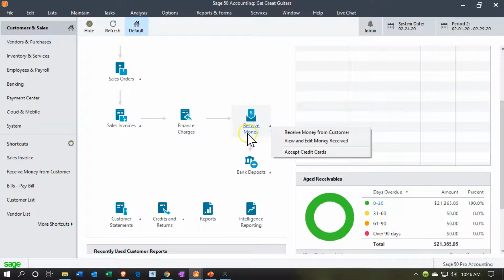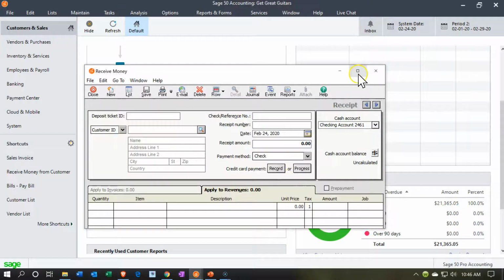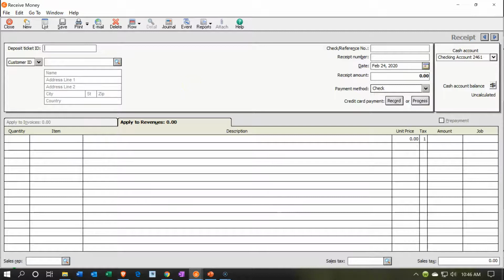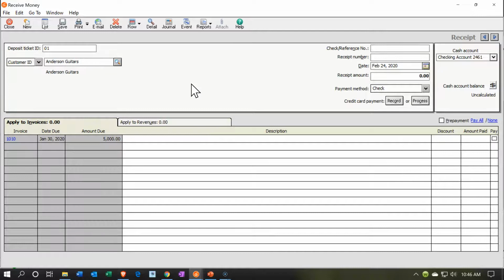Now let's go ahead and record the receive money from the customer. So we're going to say receive money from the customer. We're going to say it's from Anderson. Actually, this is the ticket ID. I'm going to say 01 for the ticket ID, customer ID. Now Anderson. And so there is Anderson.